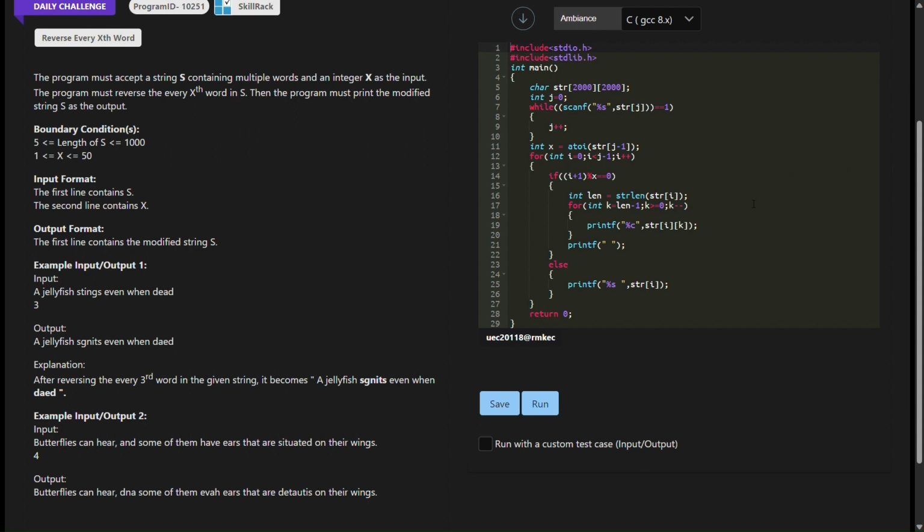We utilize a 2D character array str to store words of the input sentence. Using a while loop and scanf, we read words into str[j] until there are no more words to read. After reading the sentence, the last value read is converted to an integer x using atoi. This value represents x for reversing every x word.